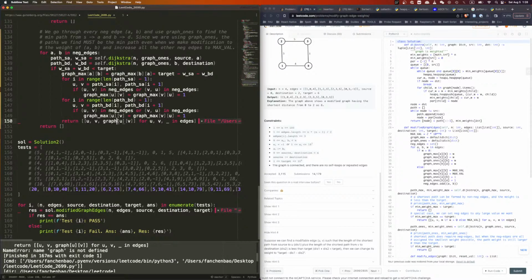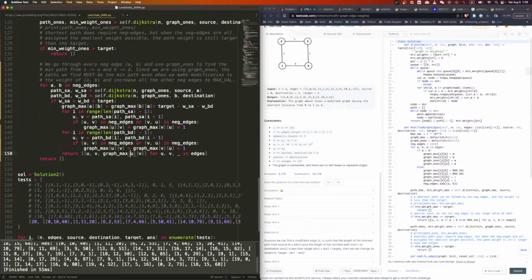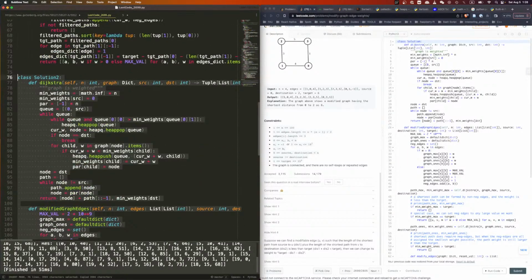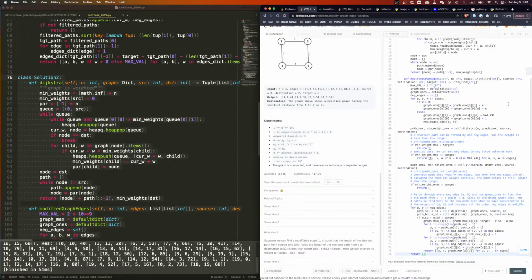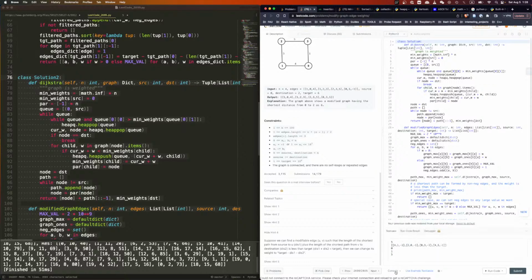Graph is not defined. Of course, graph is not defined. Okay, what do you think? I think we shall give this a shot. First, see if this one's correct.